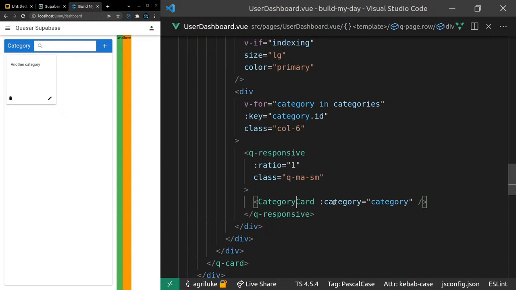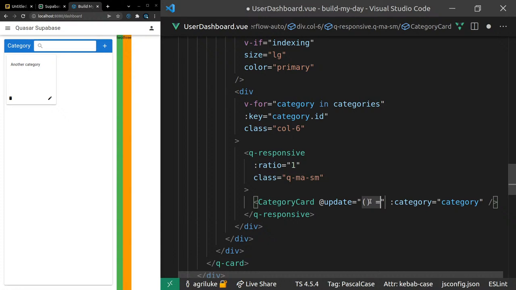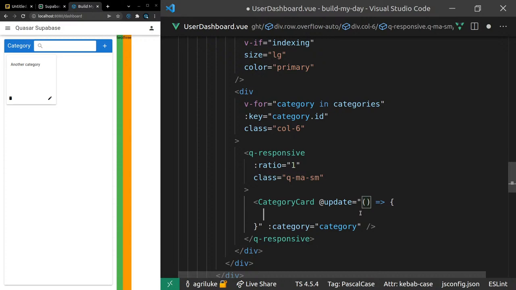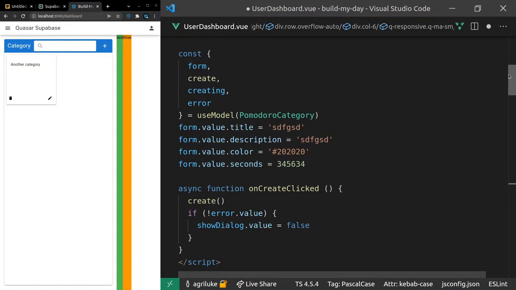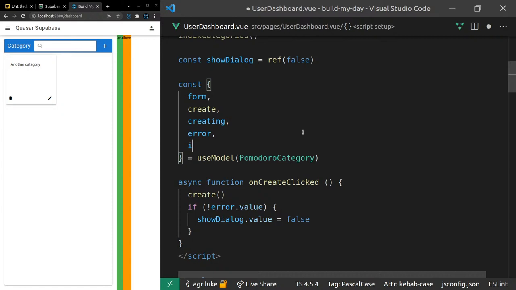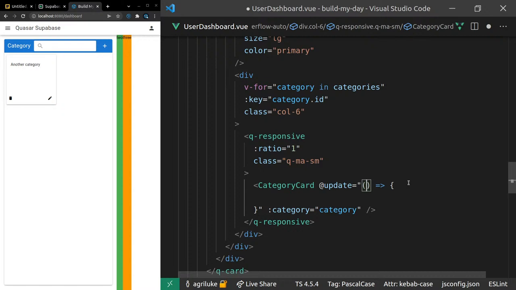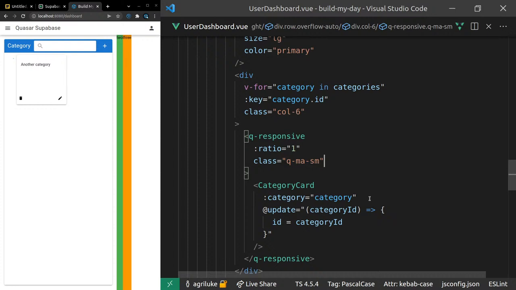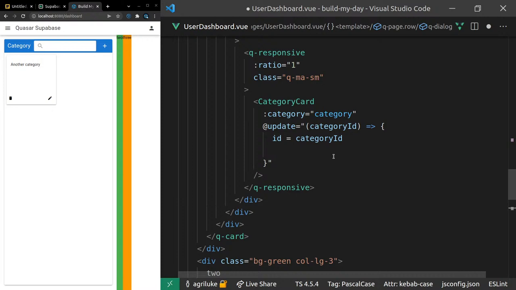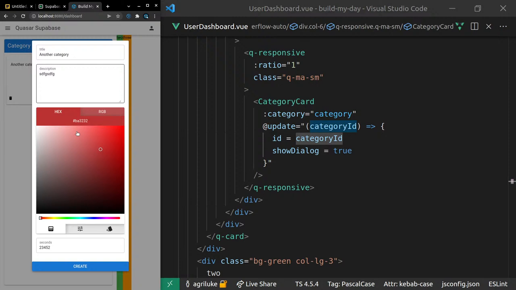At update, and I might just do this inline. And now we want to pull the ID out here. Well, let's get rid of all that. Pomodoro category, we'll pull the ID out as well, which will be nothing by default. But when you click on update, it sets, which by the way gives you the category ID, it sets the ID to that category ID. Let's see if that works. But then we also want to open the form. Where is it? Show dialog is equal to true. Wow. How cool is that?